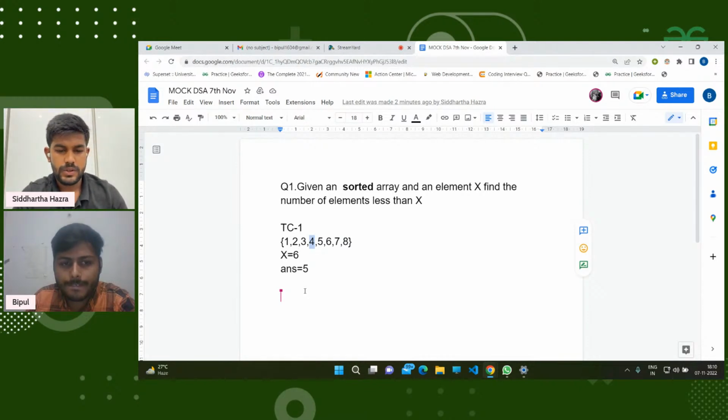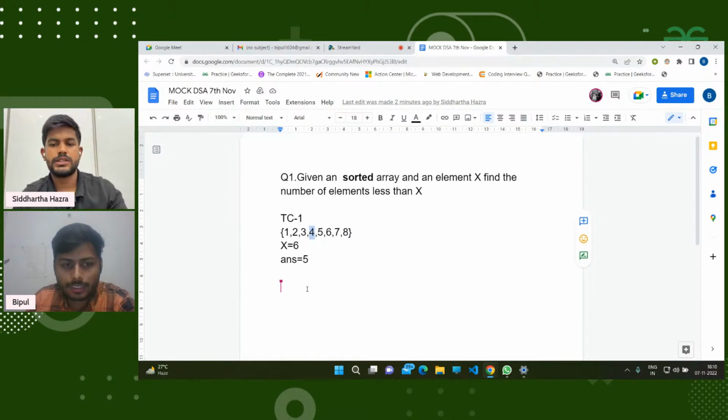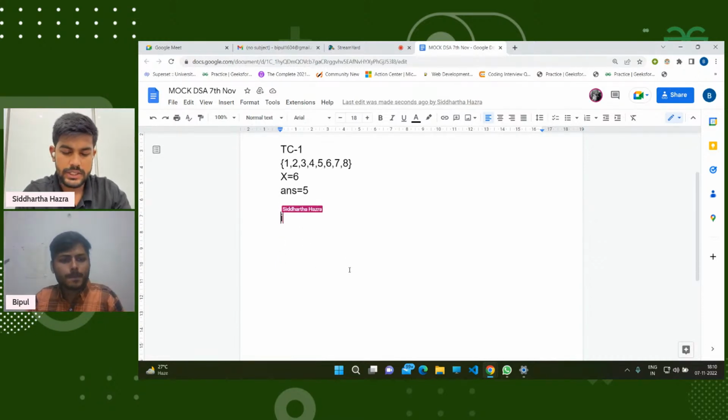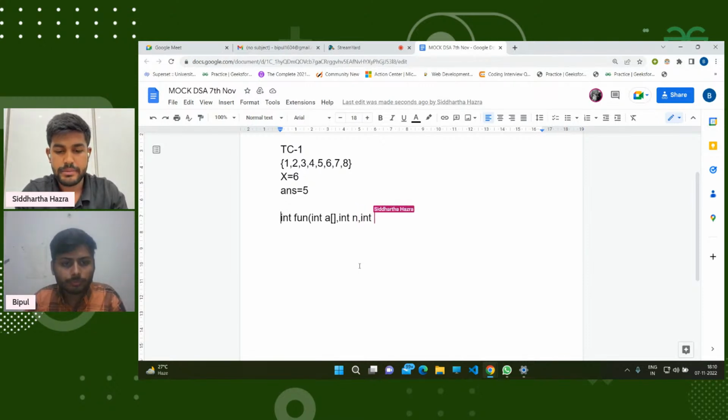Okay. So can you code this? Let's suppose you would have it like this. You need to return the value, and the function name would be fun. You are given an array, and you are given the size of the array as n, and then you are given the element x. Okay, fair enough. Yes. You can now code it.